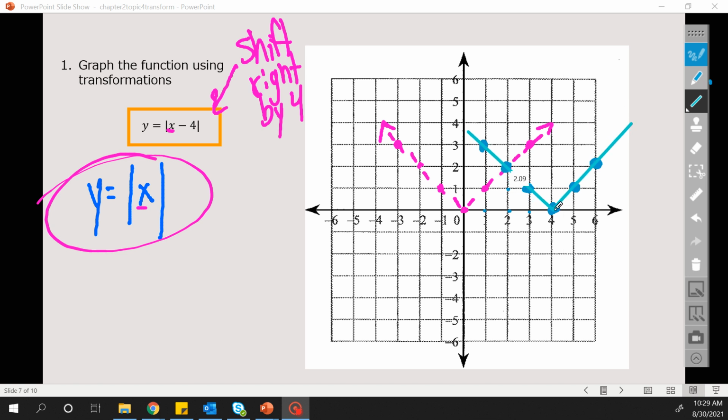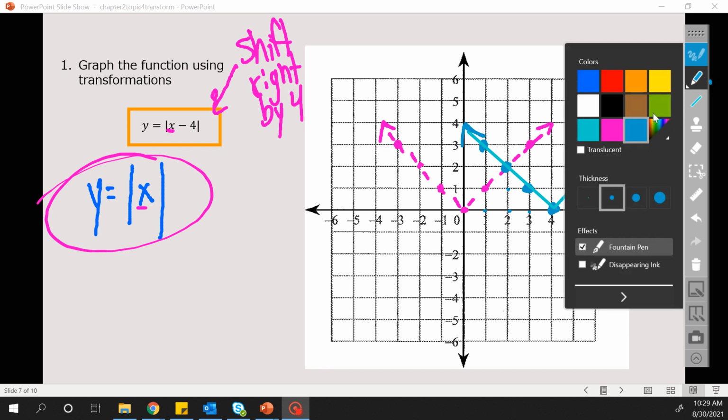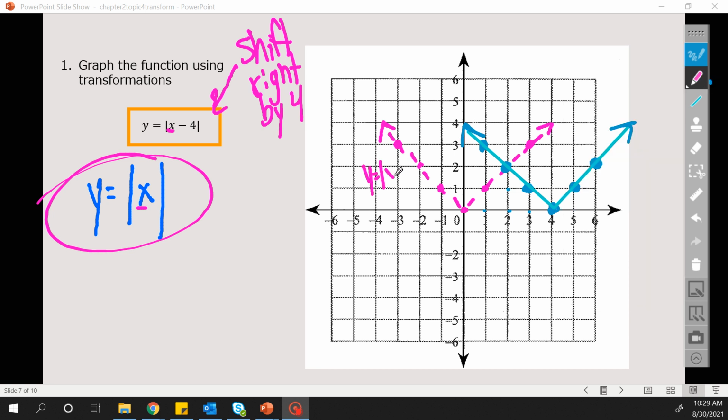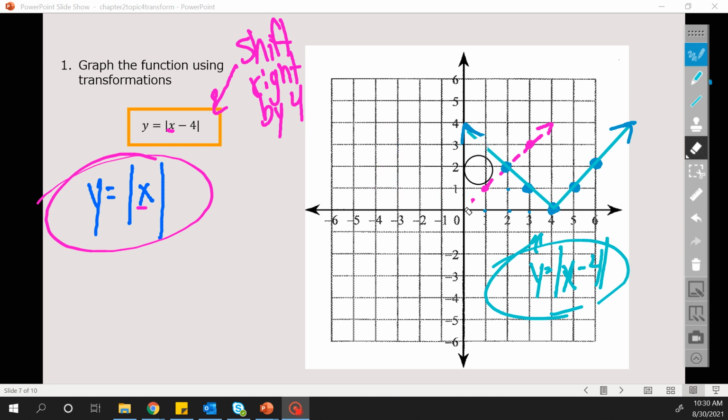So this graph that I'm drawing right here is the graph of, so if this pink one is the graph of y equals absolute value of x, which it is, then this blue graph is the transformation y equals absolute value of x minus 4. And you could check all of the ordered pairs and they would absolutely work in this equation, okay? So I no longer need this one because I'm just trying to graph my transformation function, and that would be this right here. So this is the graph of absolute value x minus 4.